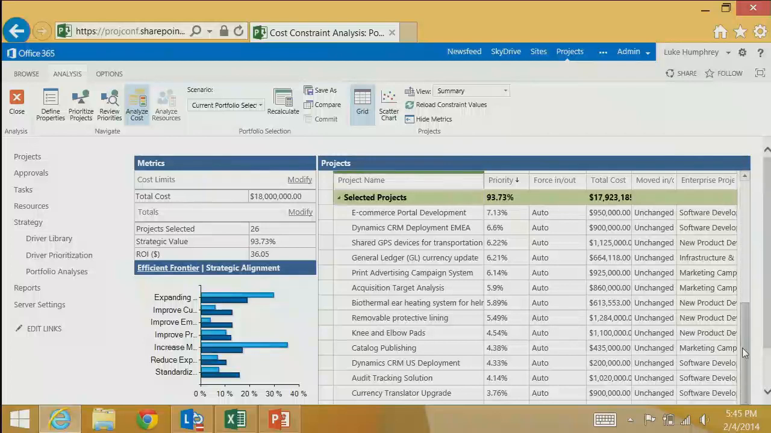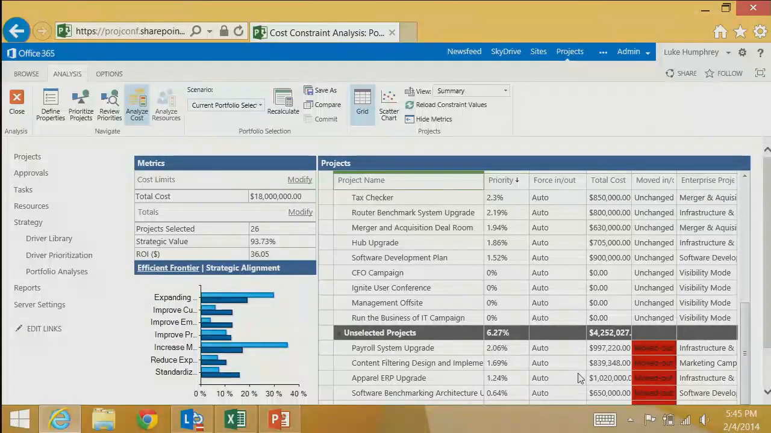And if you scroll down, then we see that these projects have moved out. And you can see that these projects have relatively high cost and low value. So the algorithm is always going to favor high value, low cost projects.